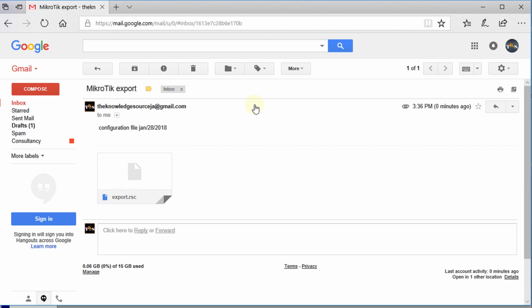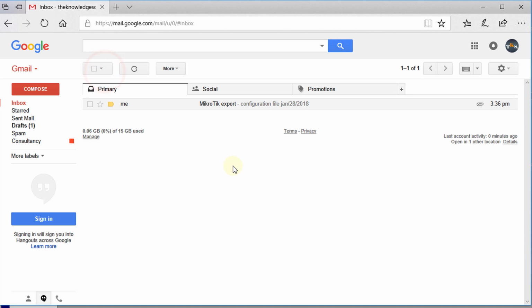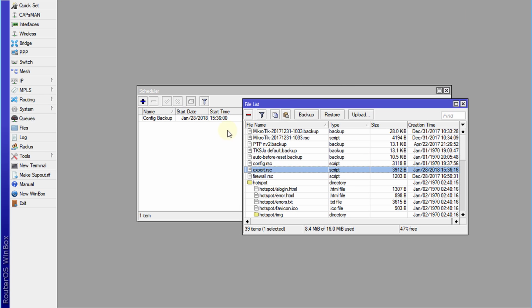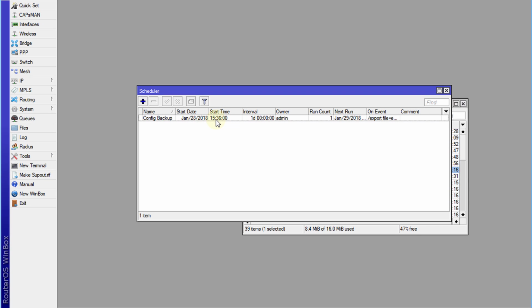Look at the file. So the email shows the subject and the configuration time with the date, and now we have the backup file. So this file, you can actually store it for safekeeping, just in case something goes wrong with the router. You can always use this to restore your router back to its previous setting. So that's an easy way of backing up your router's configuration and emailing to yourself. You can also adjust the schedule as you please.